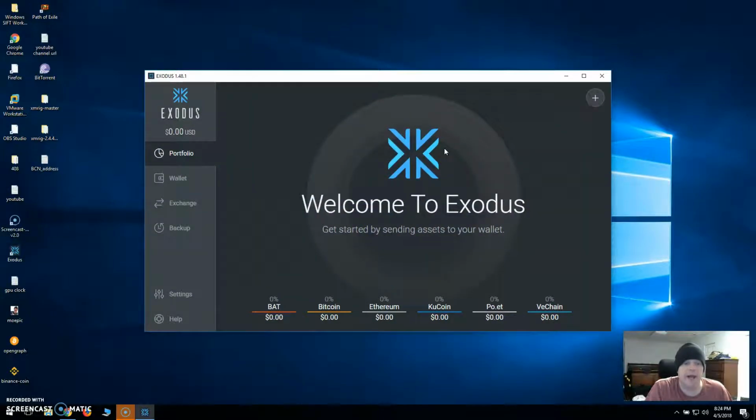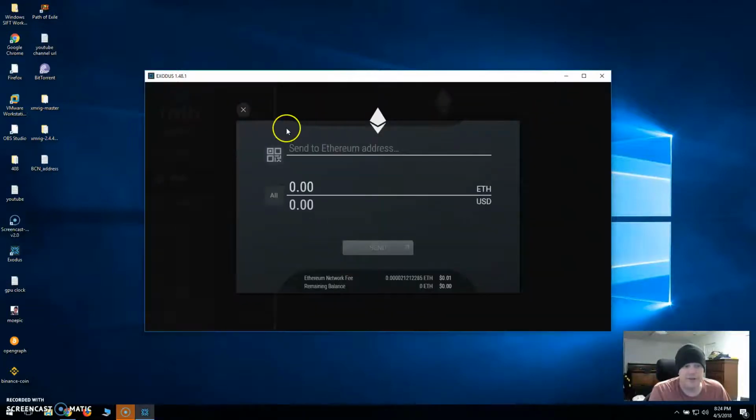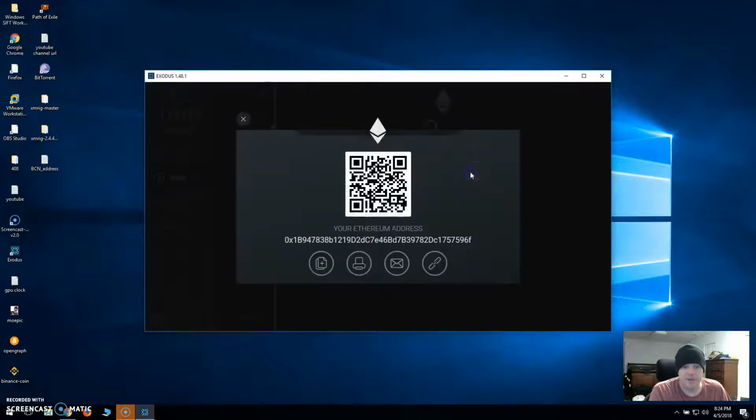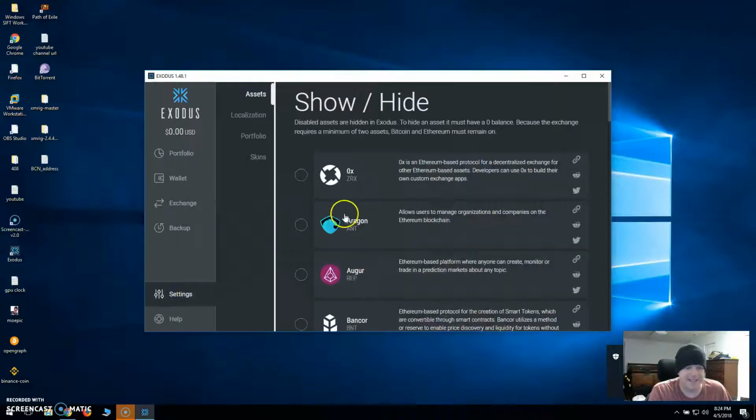So welcome to Exodus, and right now I've only got a few coins listed, and I have no money in here right now, but you can go to each individual wallet right here. If I want to go to my Ethereum wallet, you can send or receive Ethereum. Hit receive, and you got your address. You got the scan code, the actual address here. You can copy it to the clipboard, paste it into an exchange or somewhere where you'd want to send it, or another wallet.